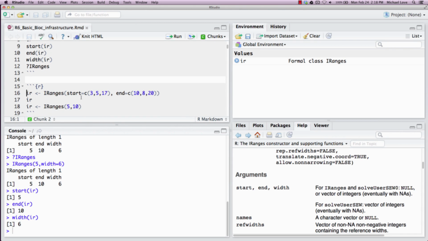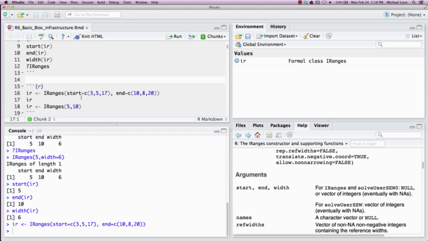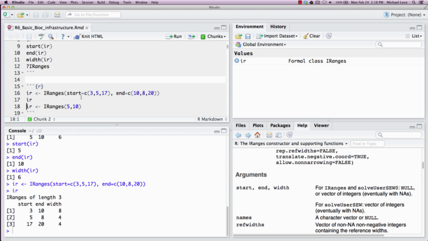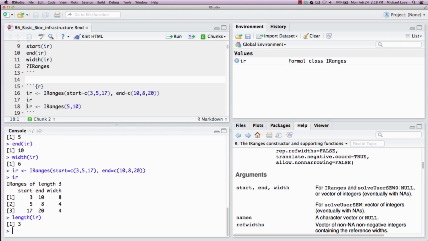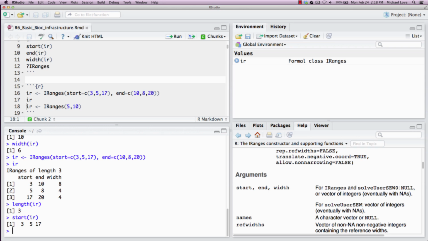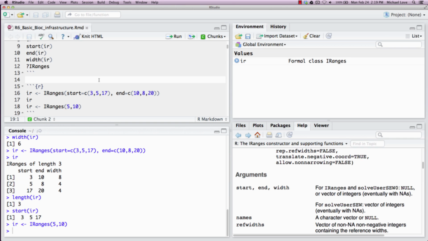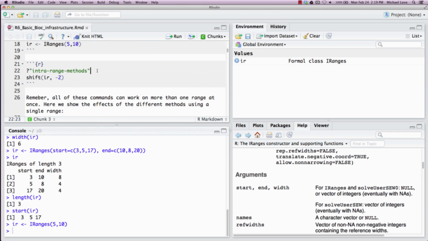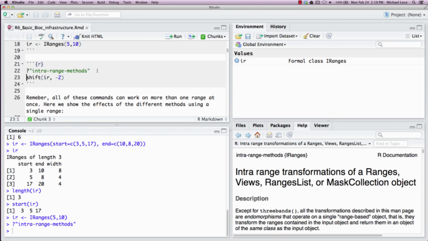You can also specify more than one range at a time. If you give 3 starts and 3 ends, you get an IRanges object of length 3. And if you again ask for the starts, you'll get the 3 different starts, 3, 5, and 17. But for the next code sections, I'm just going to use the single range, which starts at 5 and ends at 10.